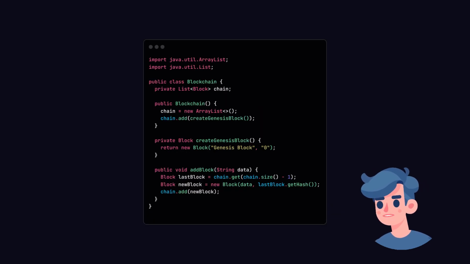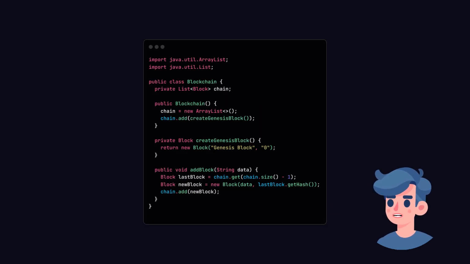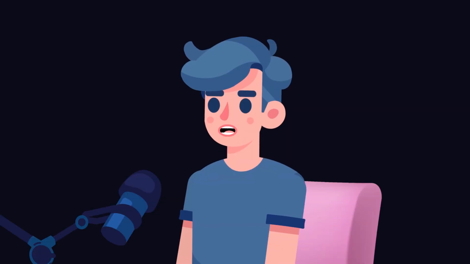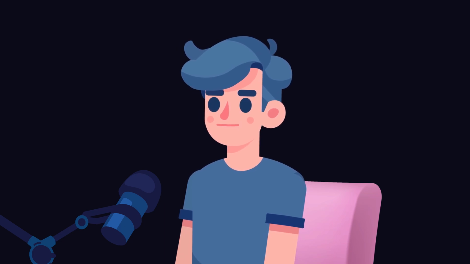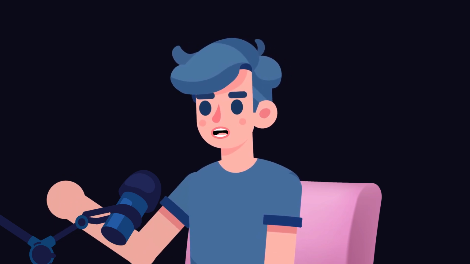Now that we have the Block class, let's create another class called Blockchain to manage our collection of blocks. This class will handle adding blocks, as well as maintaining the chain integrity. The Blockchain class initializes with a list of blocks and creates the Genesis block, which is the first block in the chain.